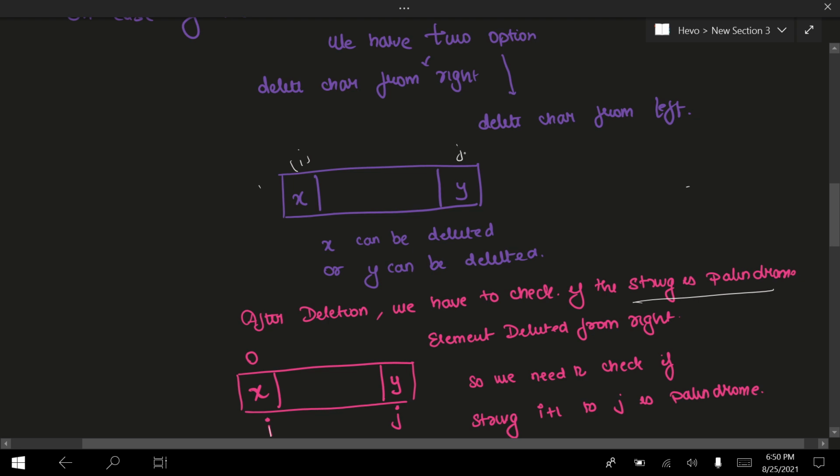Actually, we're not doing any deletion operation inside the string. What we are actually doing is just ignoring this part. We ignore this x and just check if this string is a palindrome or not. Likewise for the y, we ignore this y and check the string. If this is a palindrome, then it's well and good, we can return that the string is a palindrome. So that's how we're going to work.